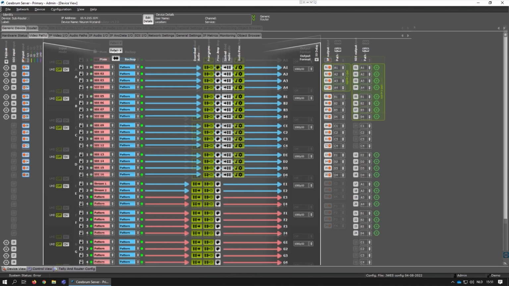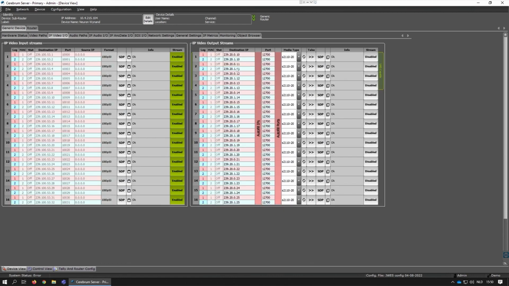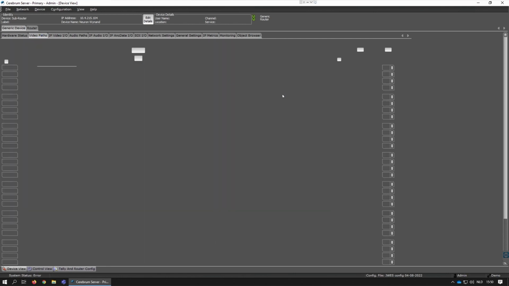Of course, you're free to use any IP standard you'd like on your outputs, so if you want to convert your SDI inputs to ST2022, you can simply change the media type of the IP output stream and ignore the positions of the embedders and de-embedders if you don't need to shuffle your audio.